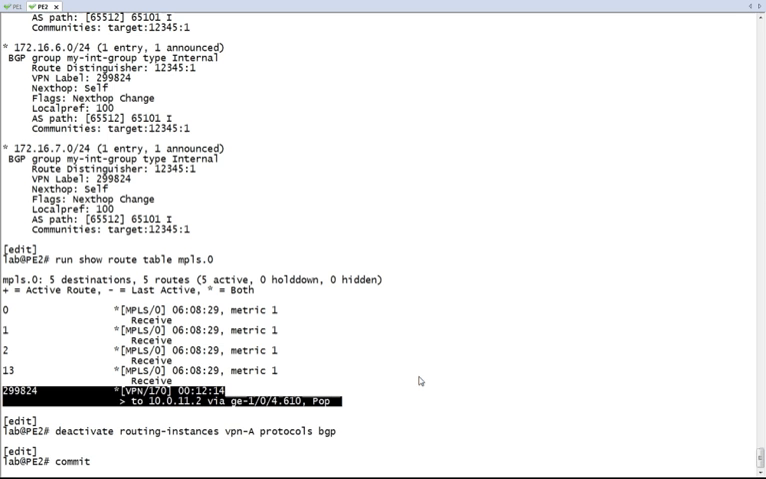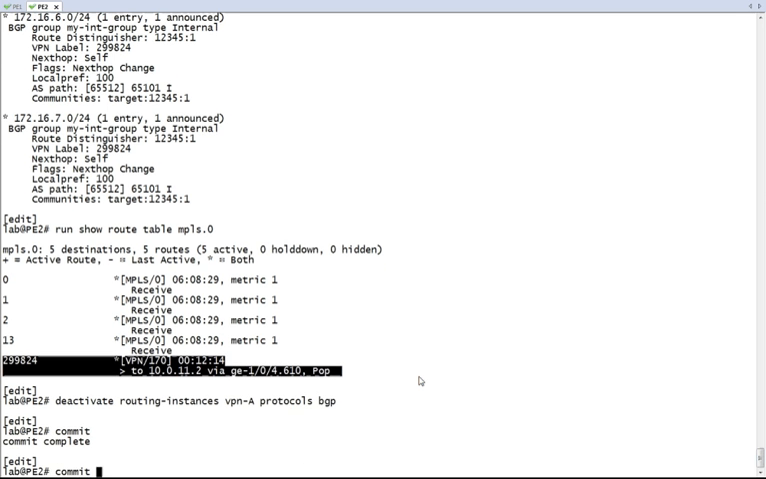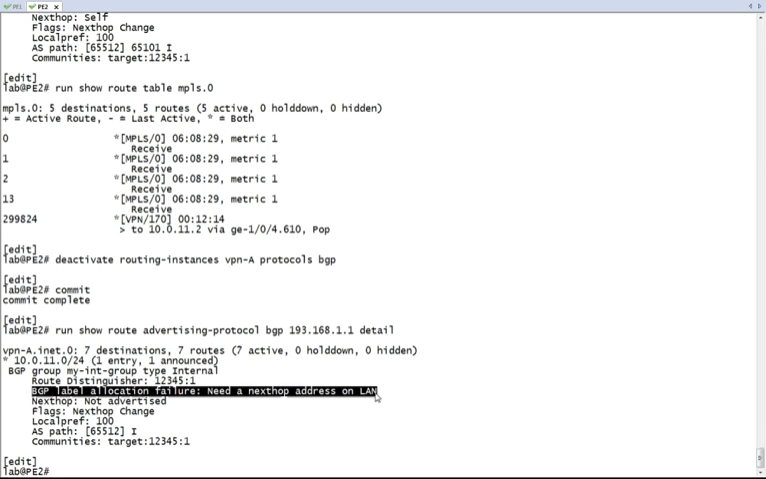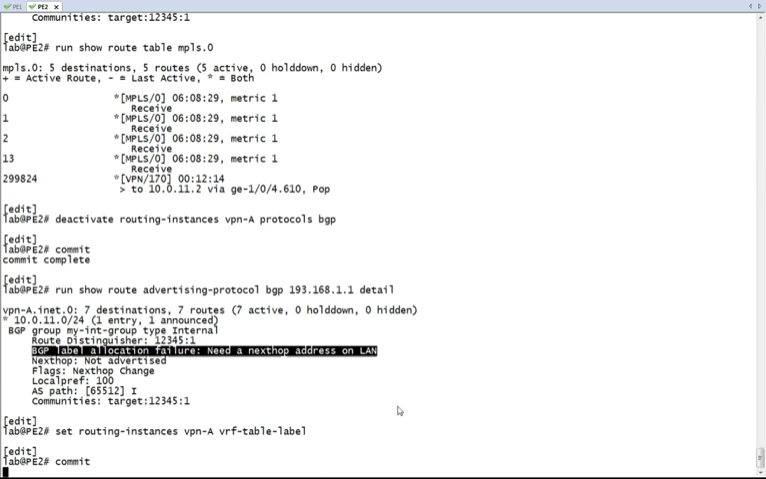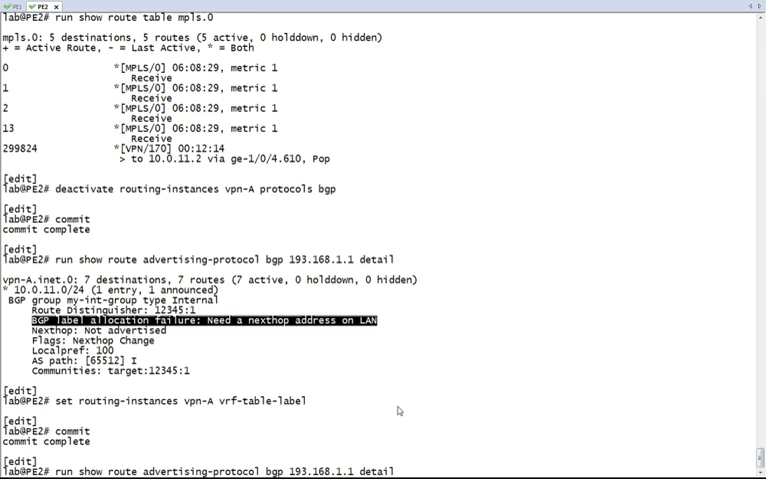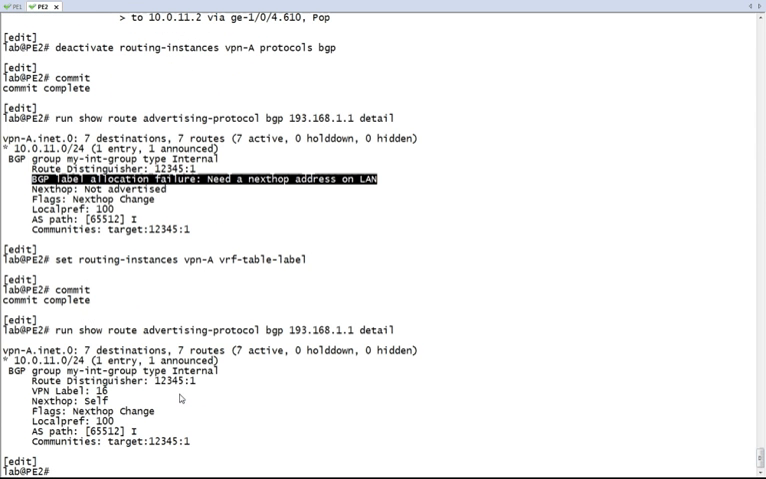We're going to commit. As you can see, for the PE-CE link, we are going to have a BGP label allocation failure. Okay, now let's fix this and configure VRF table label, and commit. As you can see, now the label binding is happening and it's not relying on the next hop to allocate the label.